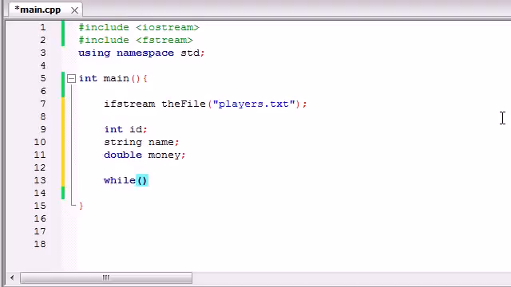Basically how we're going to do that is this. We're going to create a while loop, and the while loop is going to loop through each piece of information, whether it's their ID number, their name, or their money, and store it in a variable. Whenever we have that information stored in the variables, we can do whatever we want with it. We can load it into our computer game. We can just print it out on the screen. We can send it to a database on the internet. But basically what we have to do first is take that data from the file and store it in variables in our program.